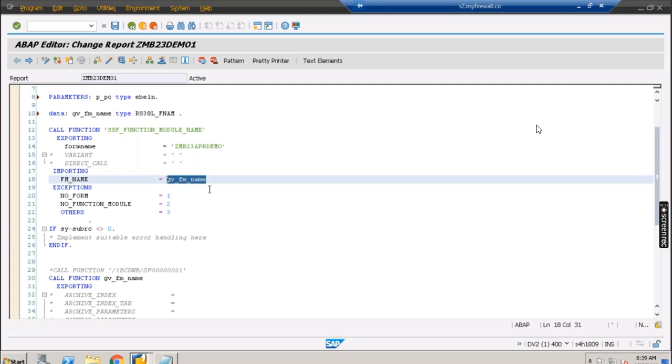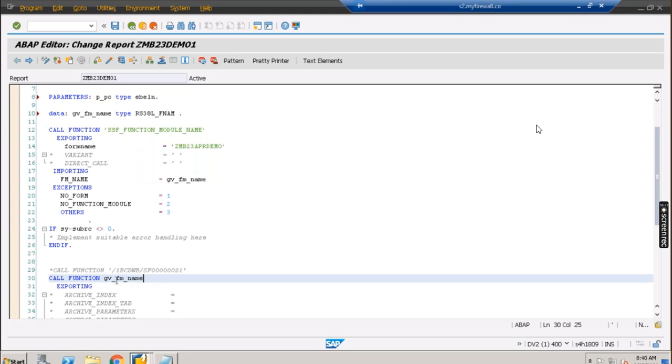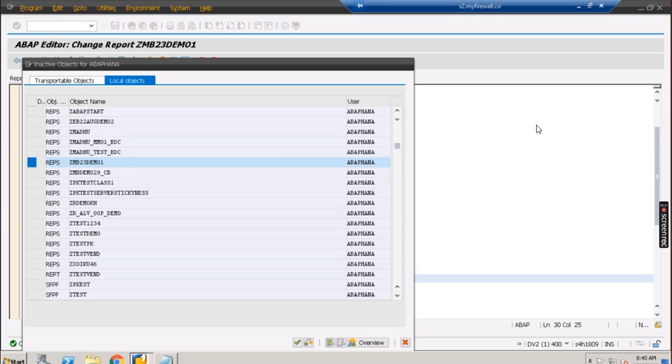So here we are just passing the form name, and we are going to get the corresponding function module in the respective system. Okay, so in development it will give this function module name. In quality it will give you the respective function module name, whatever it is there, right? In production it will give you the corresponding function module name, and you are just going to pass it over here, and that way it's not going to give you a dump.